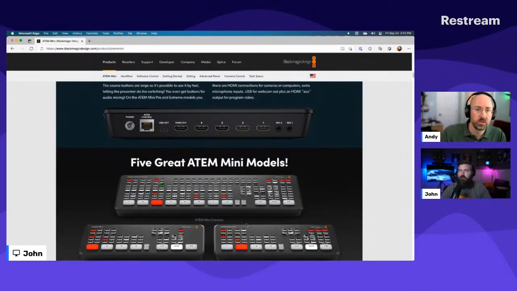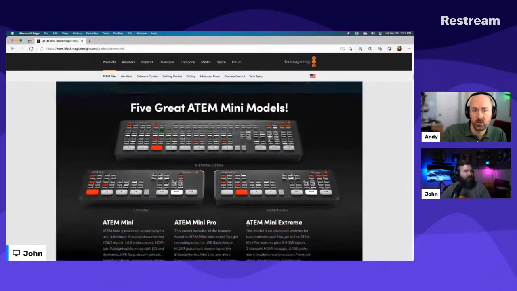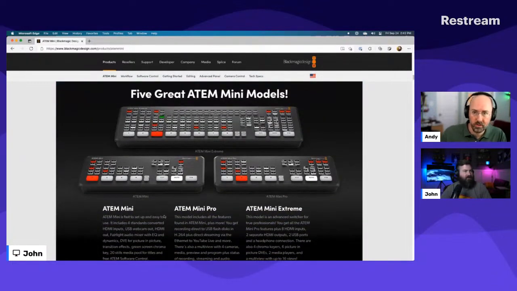The other models also have where, through the USB out, you can actually record directly to a hard drive. So if you want to record the camera feeds directly and then reuse that later, you can. You don't necessarily have to run it through Teams. But there's the software control that's built in.